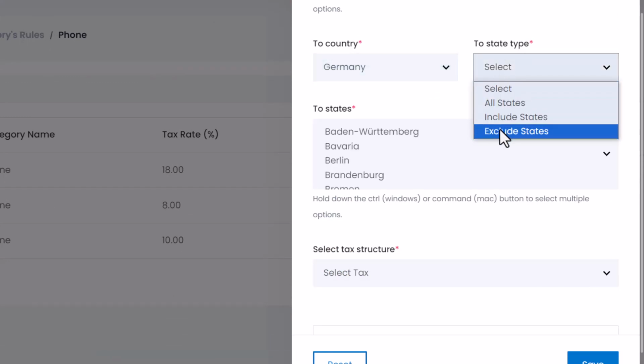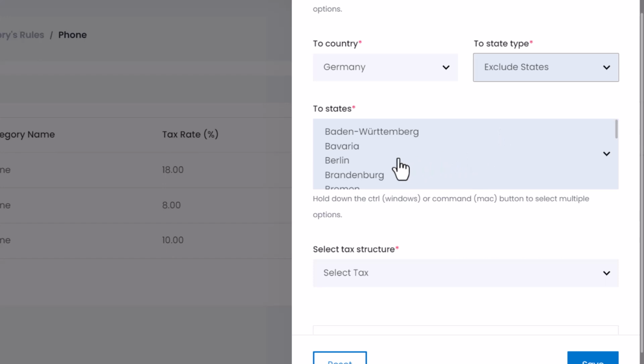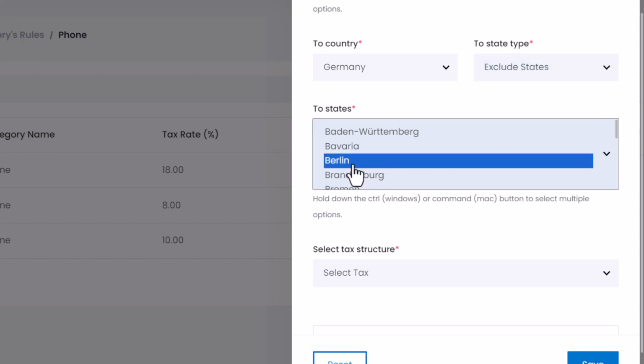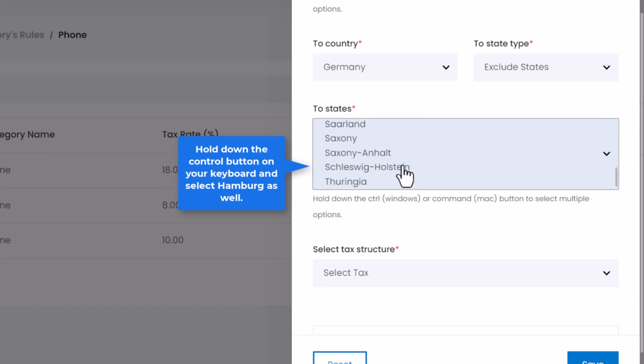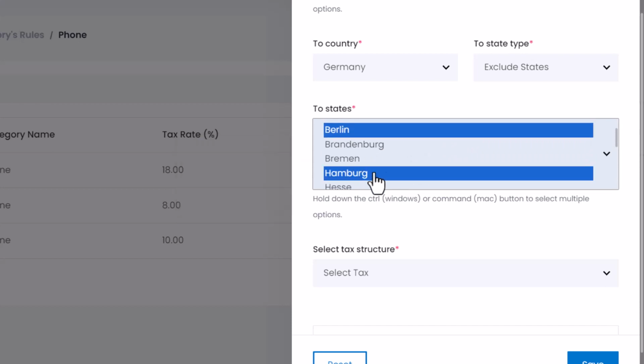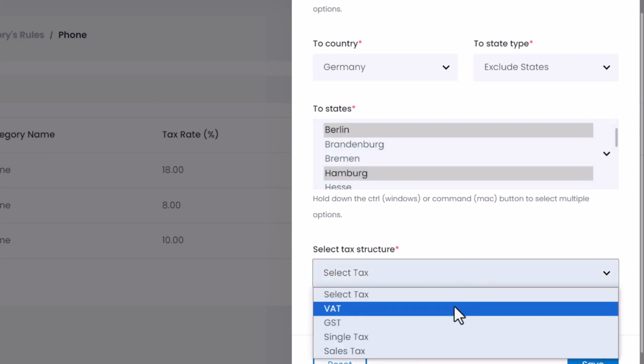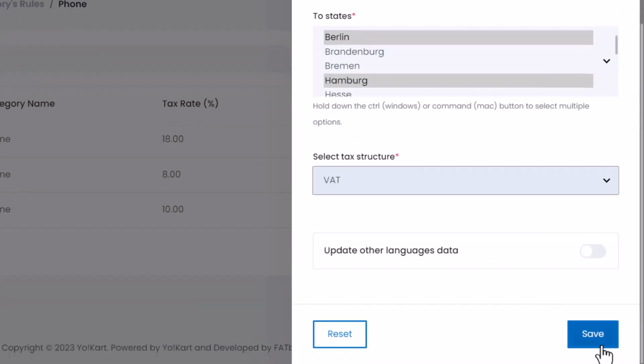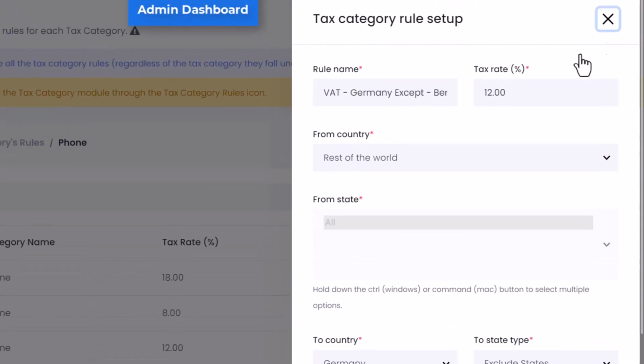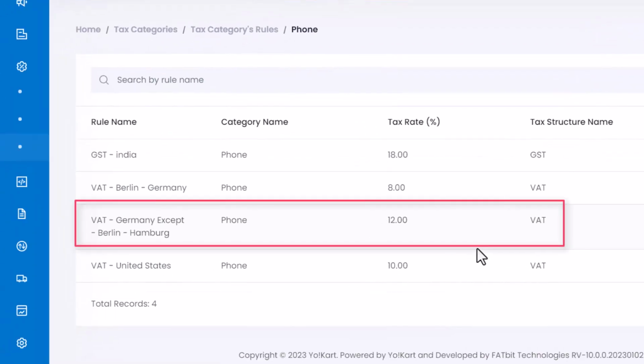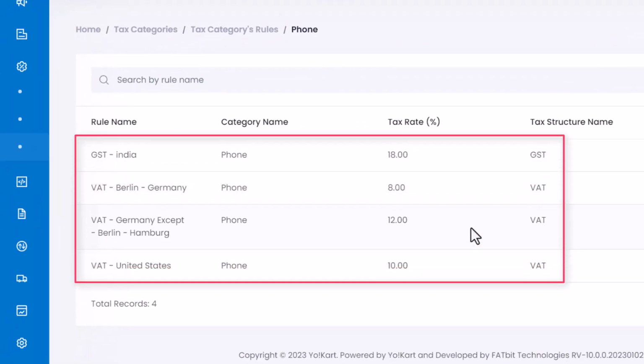Under this field, select Exclude States. And under this field, select Berlin. Then, hold down the Control button on your keyboard and select Hamburg as well. With this, both states will be selected. Then, select the tax structure as VAT. Once done, click Save and the fourth rule is ready. With this, the phone tax category has its 4 main rules formed.